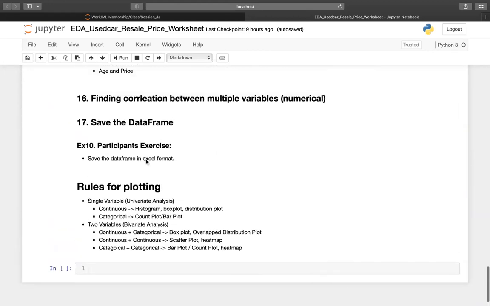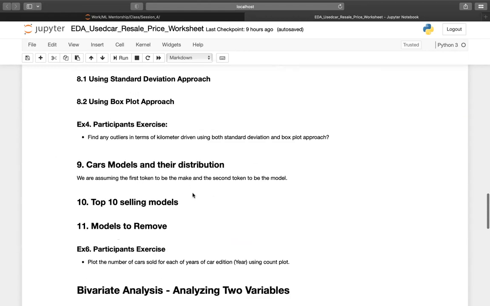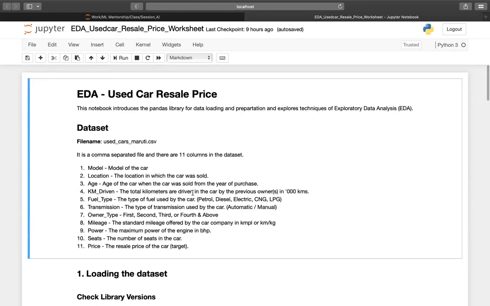There are about 10 different exercises. Okay, so the exercises are something that I'm going to skip, not do in the session. I'm expecting that once the session is over, you can go and do them and submit them as an assignment. Okay, so let's start with this.